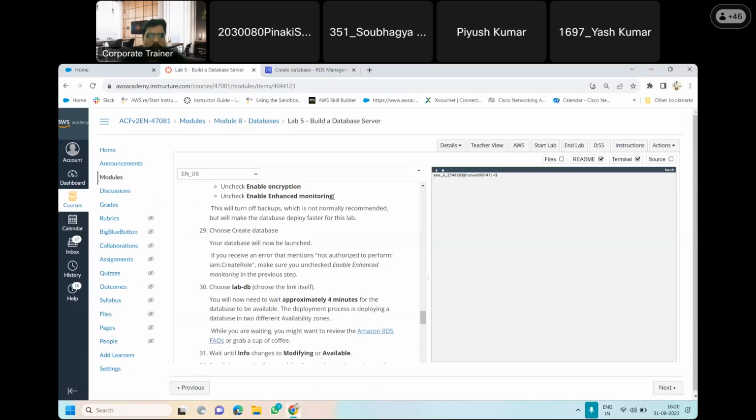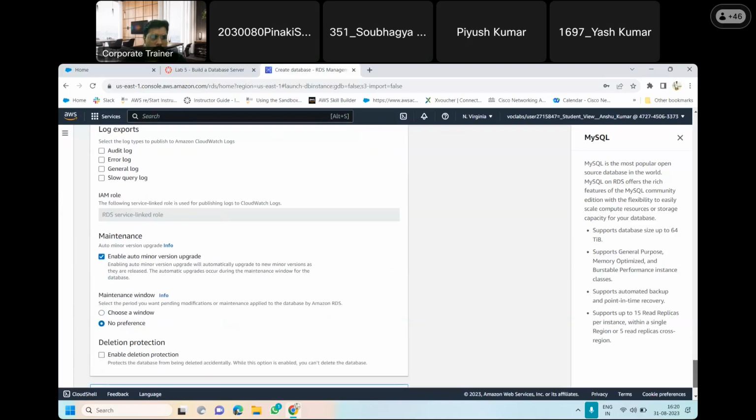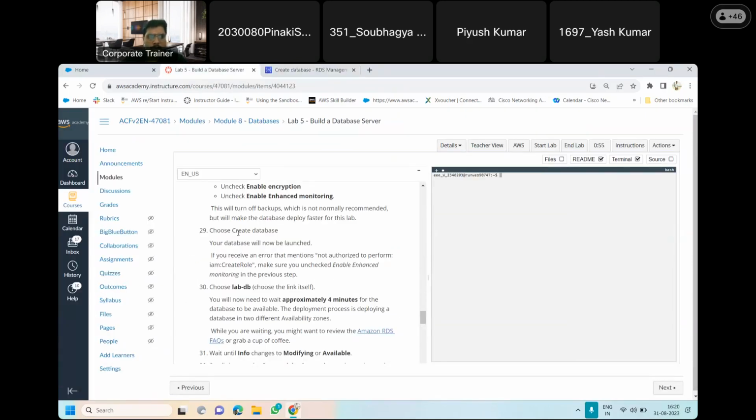So enable enhanced monitoring setting, that I have to uncheck, that I did. This one they're asking. And after this, let me check what is next, basically choose create database. Your database will now be launched. And if you receive an error that mentions not authorized to perform IAM create role, make sure that you uncheck enable enhanced monitoring in the previous steps. So here you have to just click on create database.